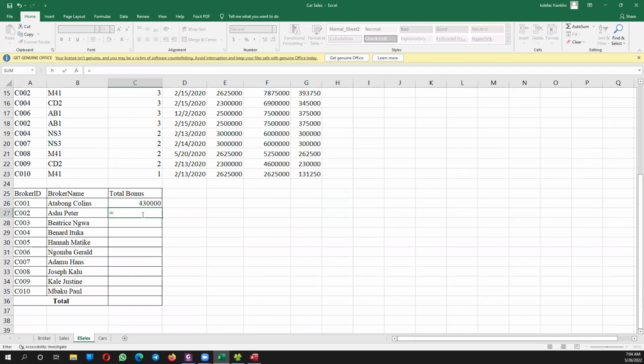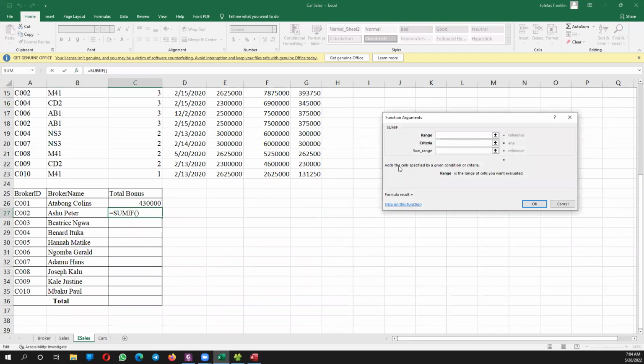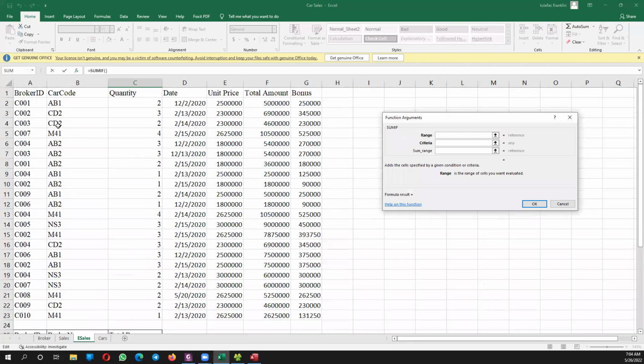Let me just go to the next. I have equal to, I still have my SUMIF. I open this f of x so that it can guide me. The range of cells is still this. Then my criteria, this time around, will be C002.